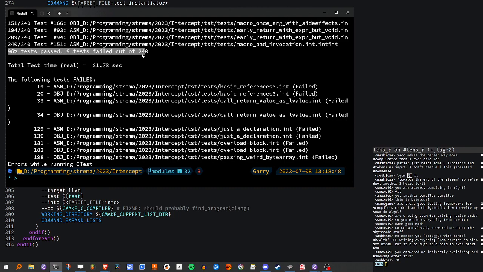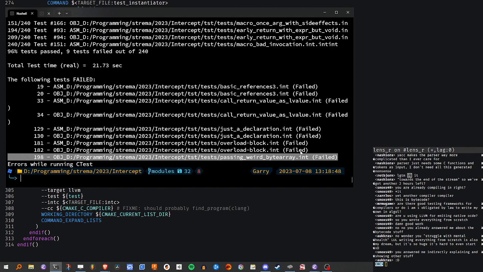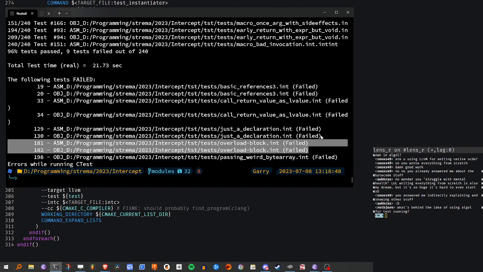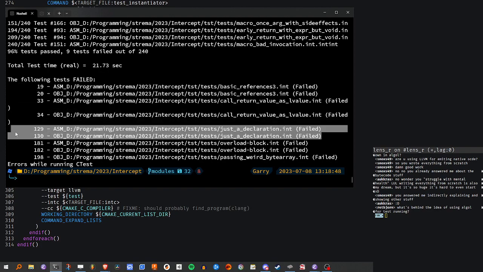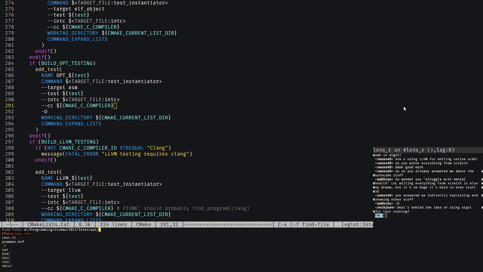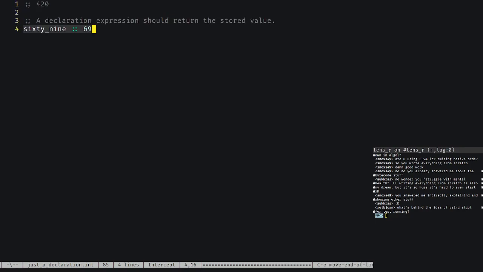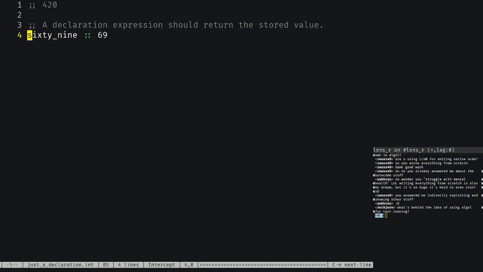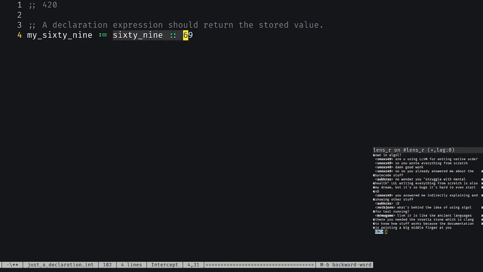This is really good. 96% of tests passed. We're doing well. It seems like this is an error in the assembler I wrote. And this is expected. It's been failing forever. Just a declaration is failing because of some semantics. This is just a reminder that there's something I haven't implemented in the language, which is basically that if you have just a declaration, it should actually return 69. It should return the stored value so that you can do something like my 69 or whatever is assigned to 69 as a right. You should be able to do nested declarations like this. You shouldn't ever do it if you're writing good code, but there's no reason that this expression should return void. It'd kind of be useful if you could do something like that.